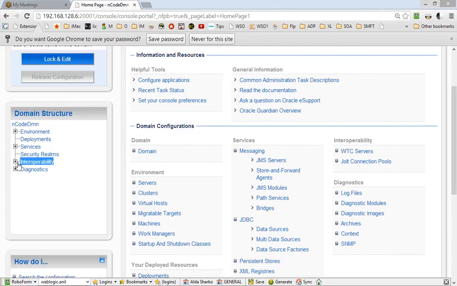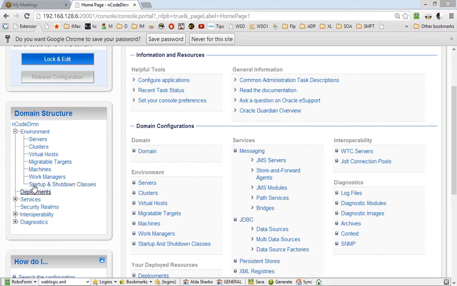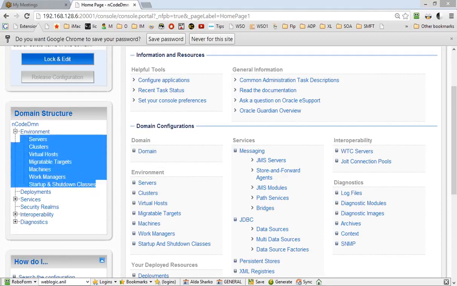Then interoperability, how this domain can connect to other things. Diagnostic is a monitoring thing. So out of all these things, the first 5 are the important ones. This is where you will spend most of your time. If you see the first one, environment, these are the various components of environment. Servers, clusters, virtual hosts, migratable targets, machines, work managers, startup and shutdown classes. We will see some of those things by the end of our session.